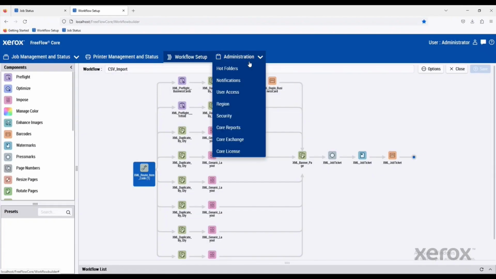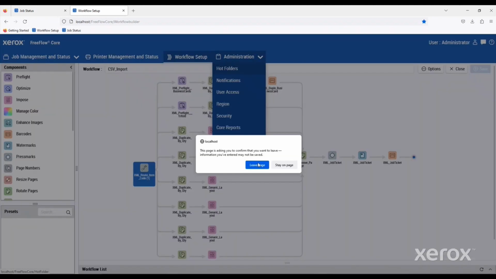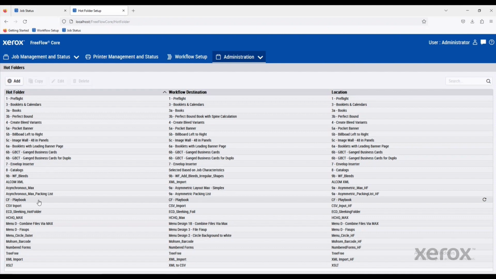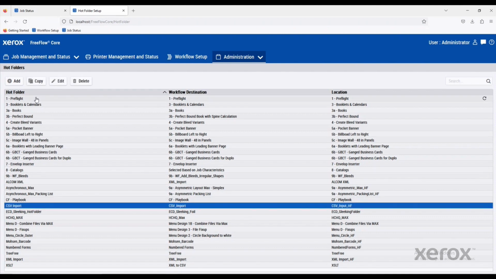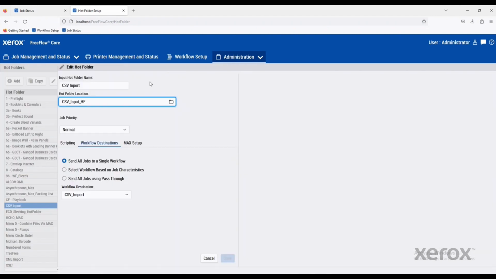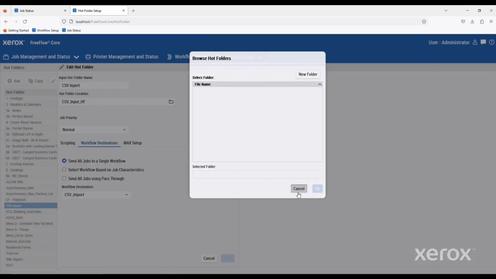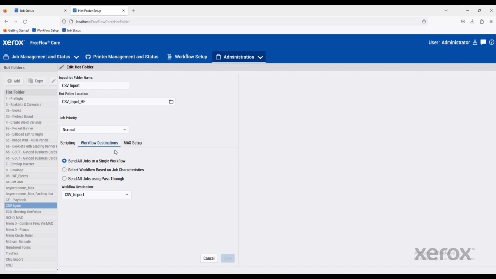So let's just kind of look at how those are set up. So if you go into administration and hot folders here, we'll go over to our CSV input. And we have to define a couple of different things. Number one, the hot folder location, where those files are going to be dropped into. You can create new folders here within the sandbox if you'd like, or pick an existing one. And then we pick a workflow destination. In this case, it's our CSV input.